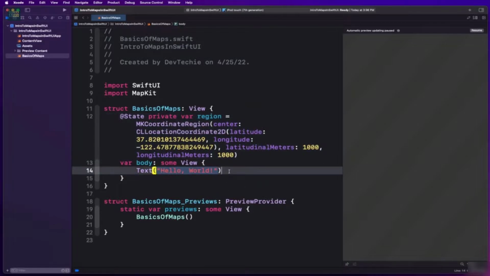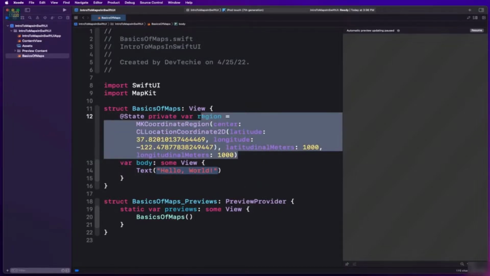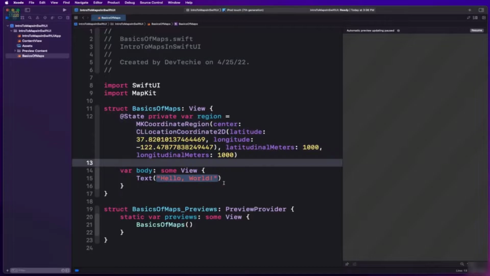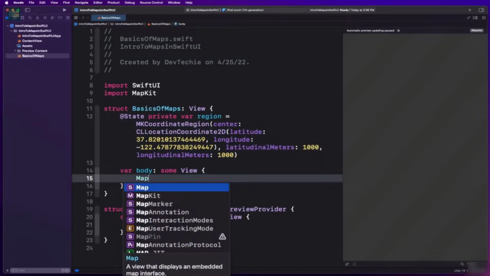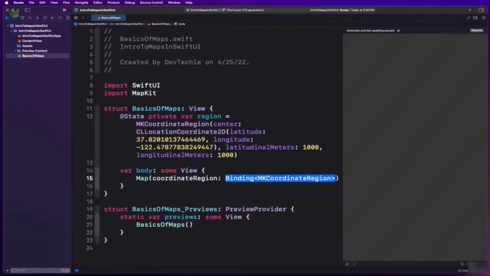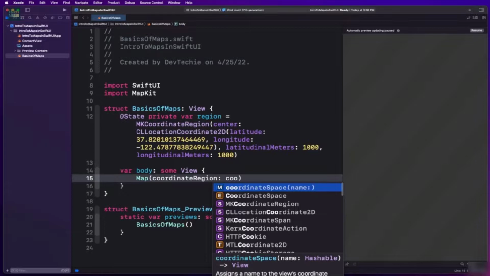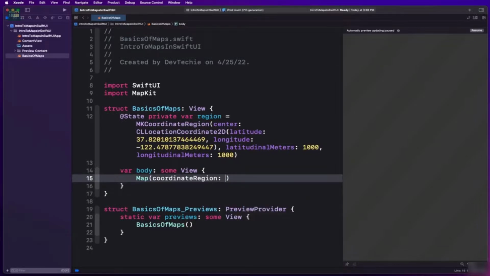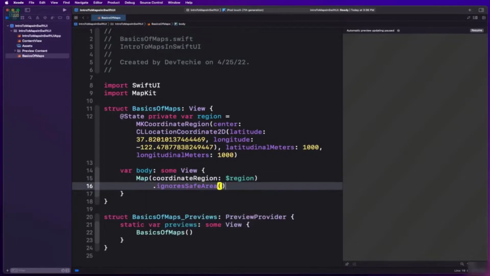With this region created, all we need to do is simply use Map view, and inside the Map view we're going to take the coordinate region, and supply the binding value of the region into this. This will create the map. We'll also ignore safe areas and simply resume our preview section.